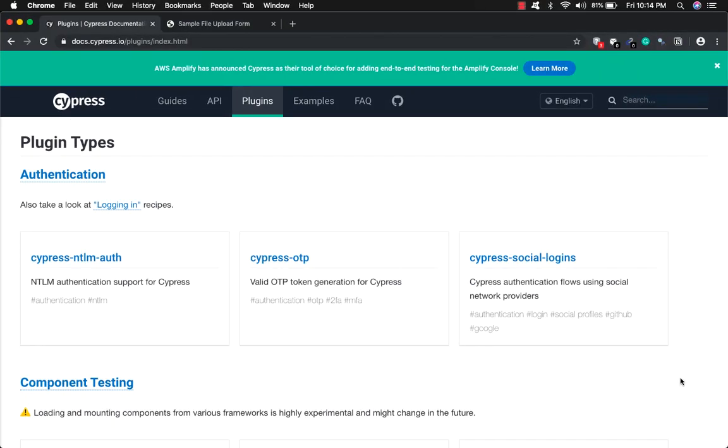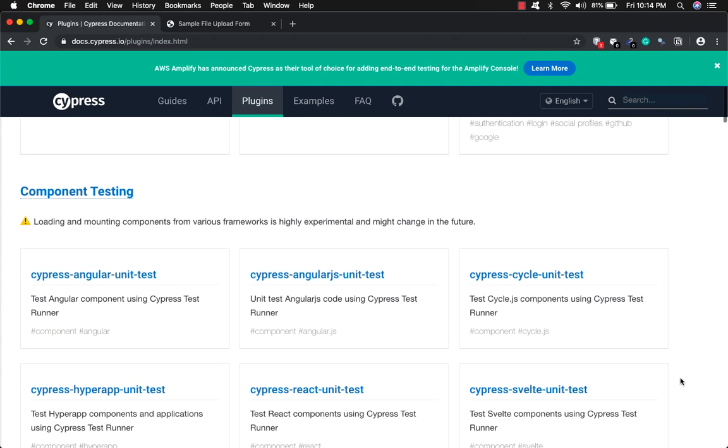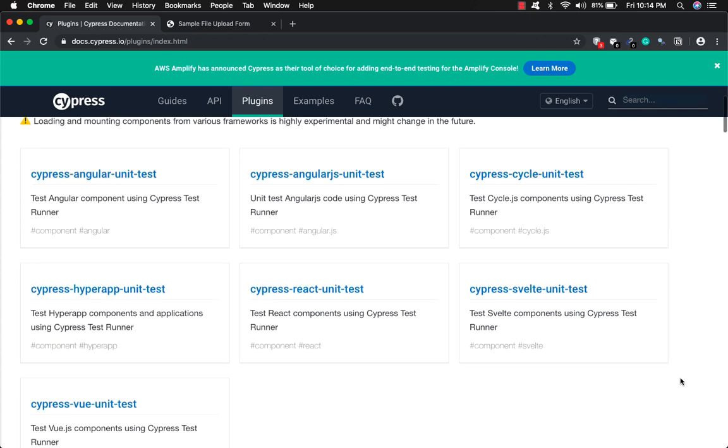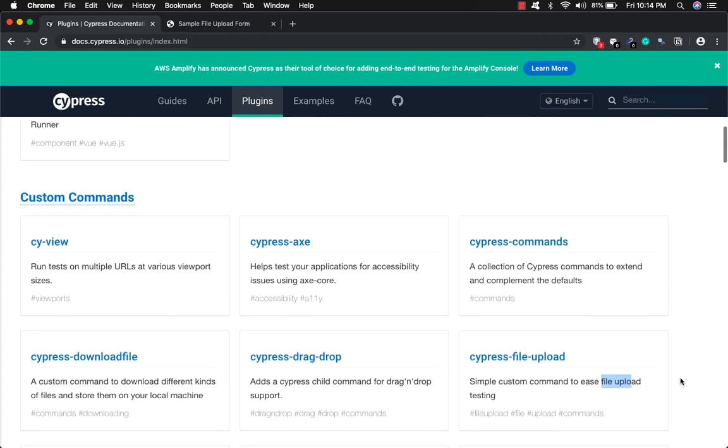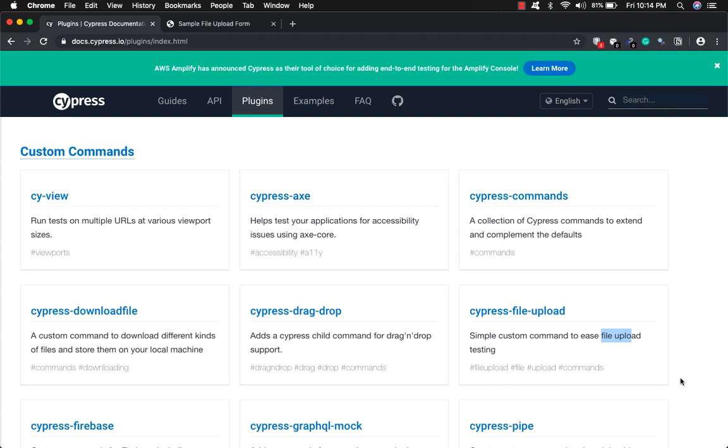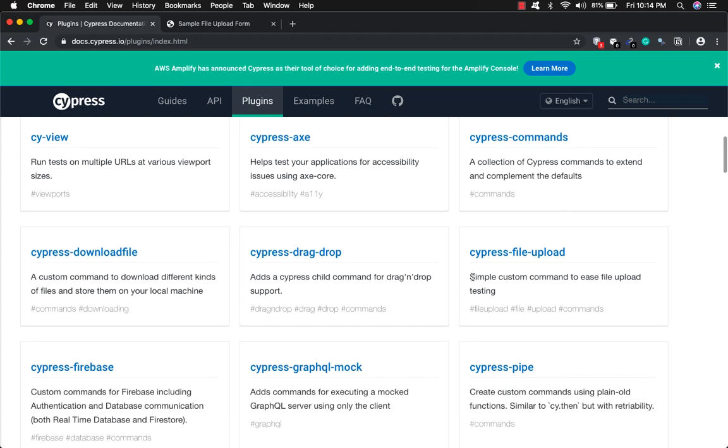So we have a plugin for authentication to help you with OTP and social logins. And then we have plugins for component testing. And you also have custom commands, like this one here, Cypress commands, which provides you with a collection of Cypress commands to extend and complement the default Cypress commands. And cypress-file-upload, which we'll be working with.